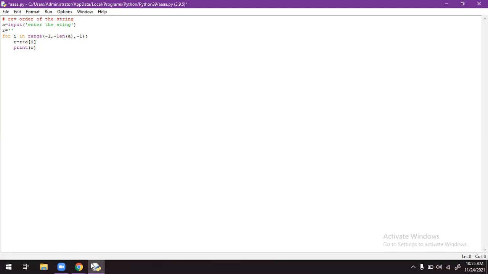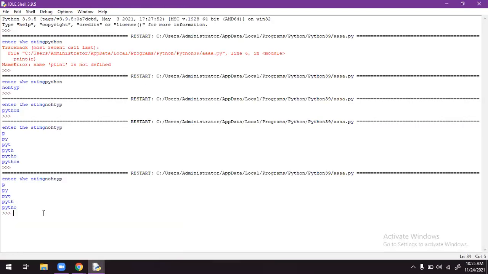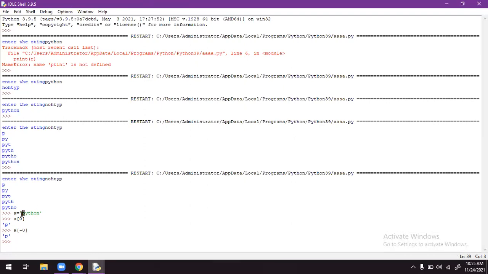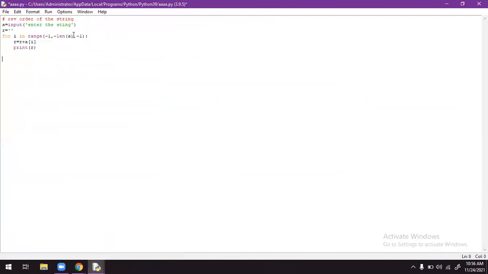Let me run this shell. If I write a equals to Python and hit enter, what is the initial index? It is 0. What is the -0 value? It is also P. So in order to get this initial value, we have to mention 0. And in order to mention that 0, we have to write -1 here.